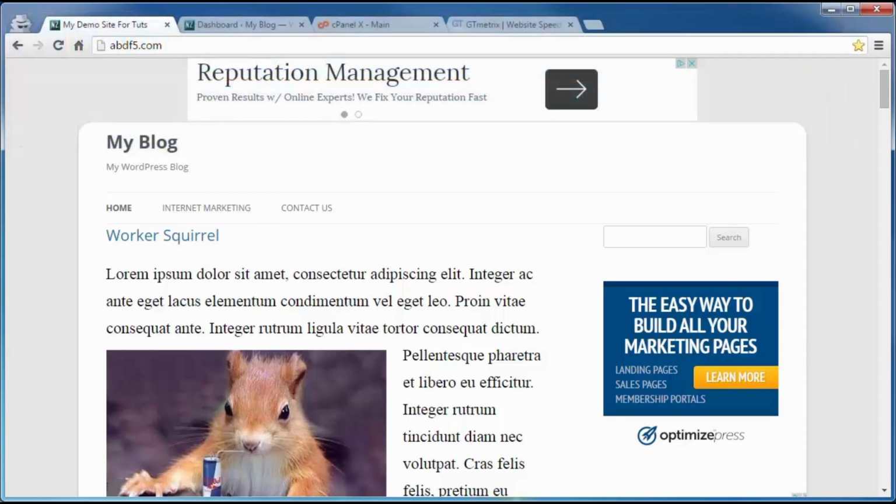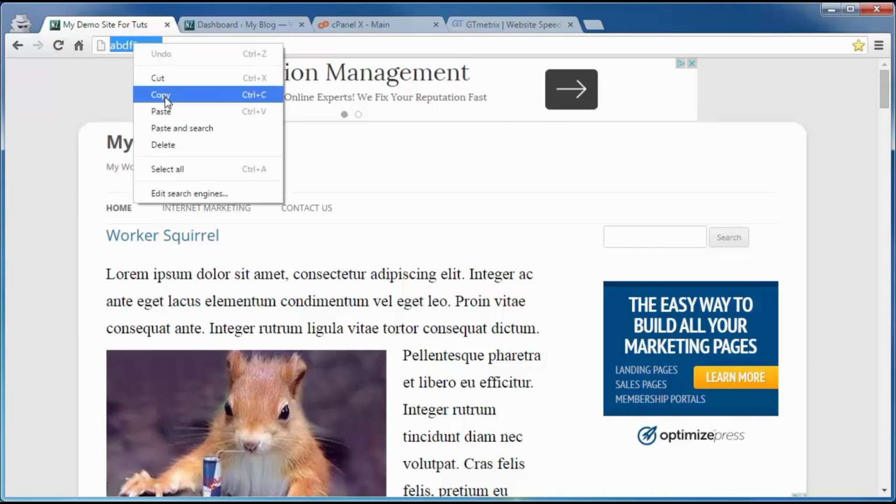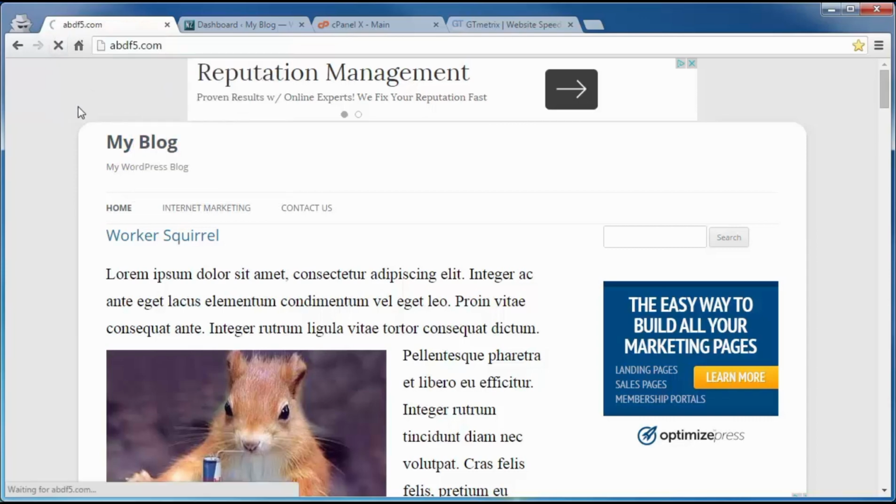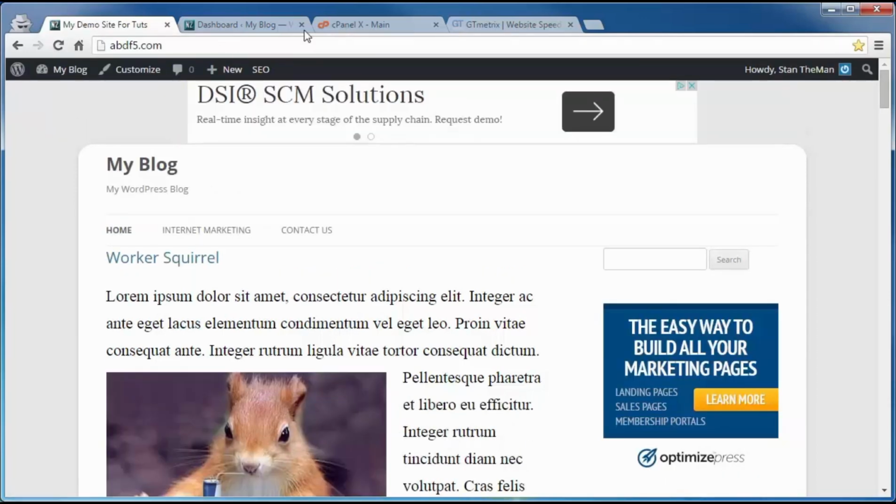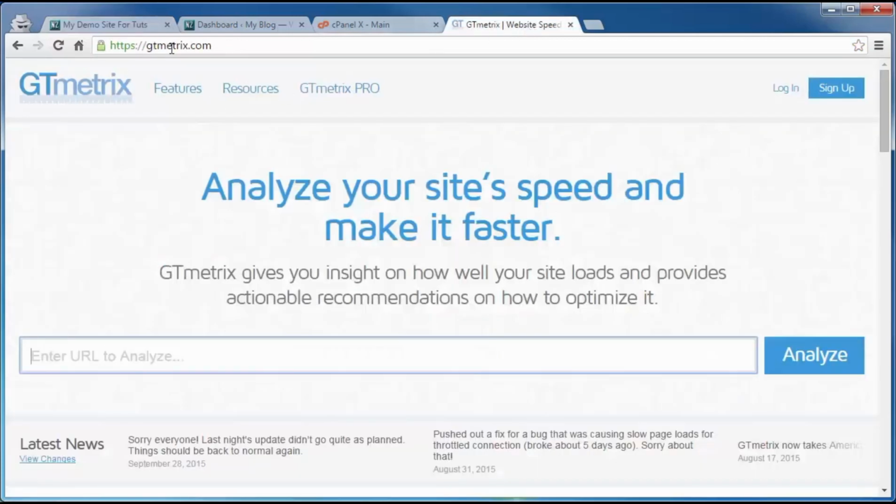So let's do a quick test to see where we are before we install and configure W3 Total Cache on our site. Now this is the site we're going to be tweaking here, and I'm just going to copy the URL. Let's go ahead and refresh it just to make sure that it is working. Okay, good deal. And let's come on over to gtmetrix.com to do our test. Click on Analyze.